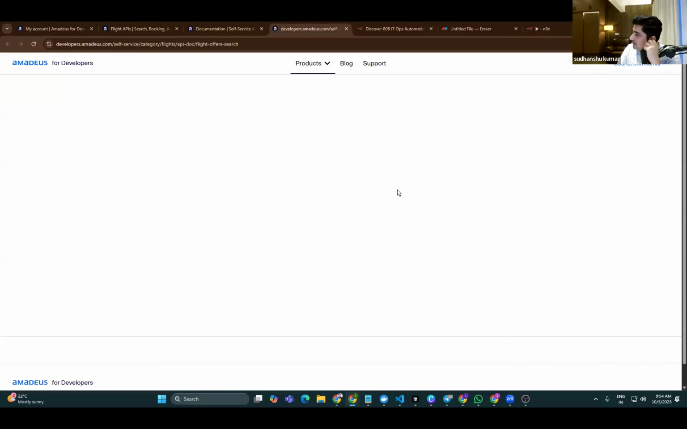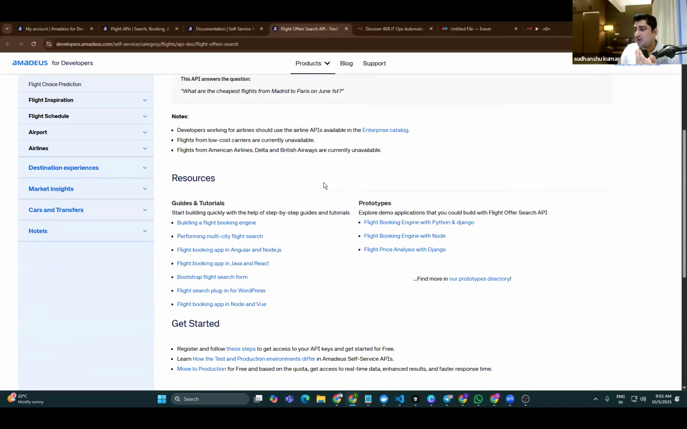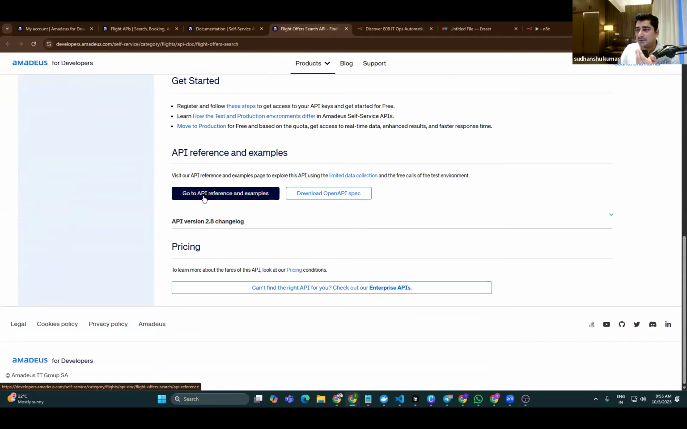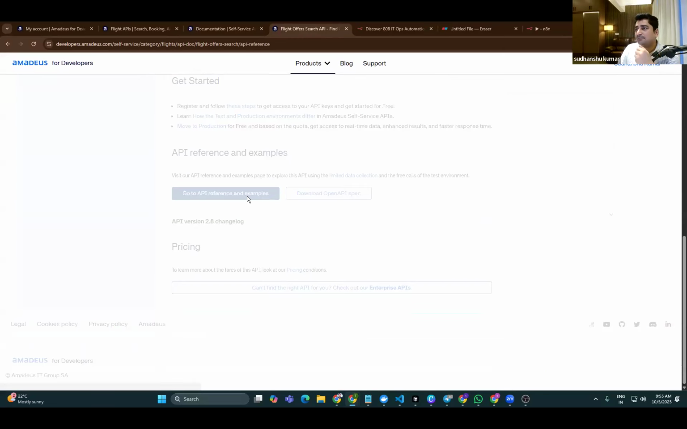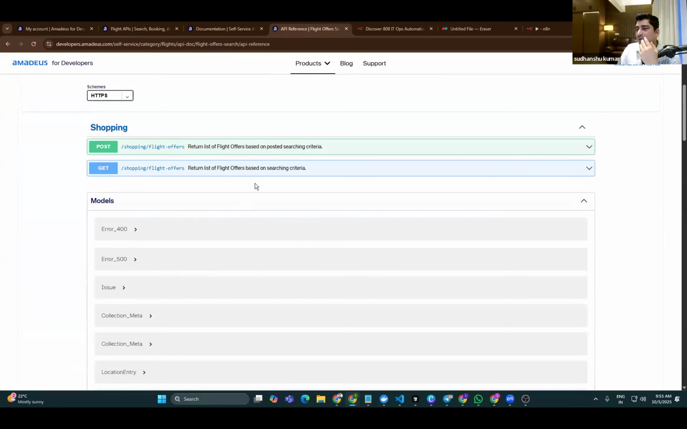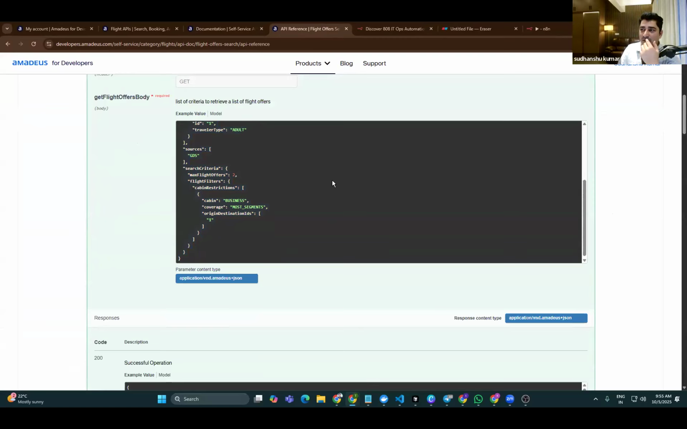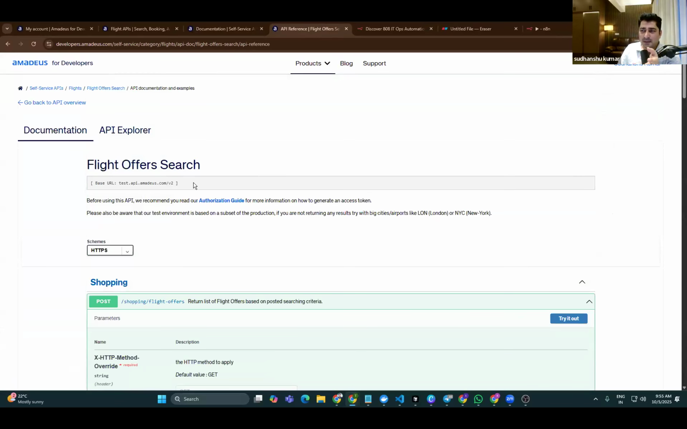Let's see this one. If you go into their flight search API, you will be able to find out that this is the format of the input they are taking. They have given you all the detail, basically; go to API reference and example. Here they have given you all the details of what it takes as an input and what it will give you as an output. And every API provider does the same thing, right? They are not very different.